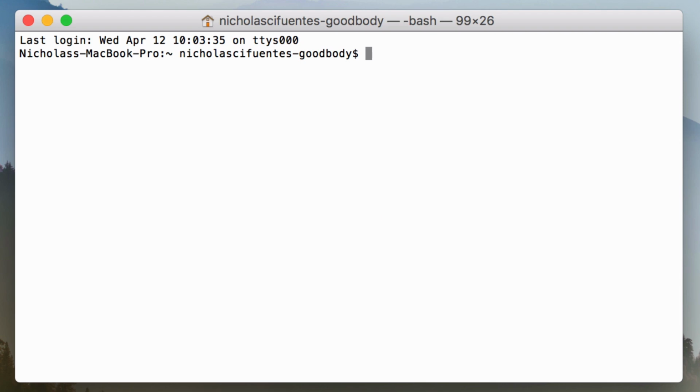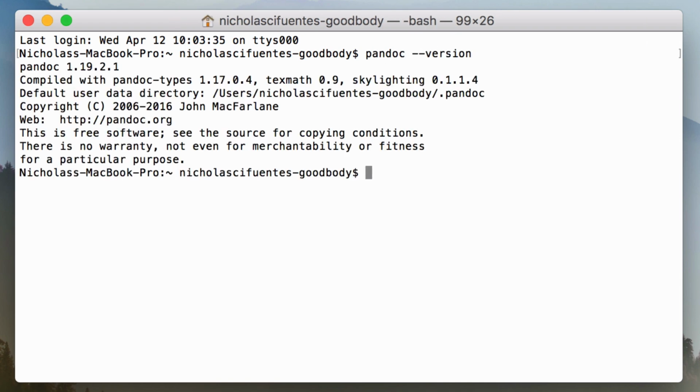The first thing I'm going to do is I'm going to check to make sure that Pandoc is installed. So I'll simply type in pandoc --version and hit Enter. And you can see that it gives me the version of Pandoc that's installed and some other relevant information. If you're getting a message other than this, it means Pandoc isn't properly installed. So I would just install it again and see if you can work it out that way.